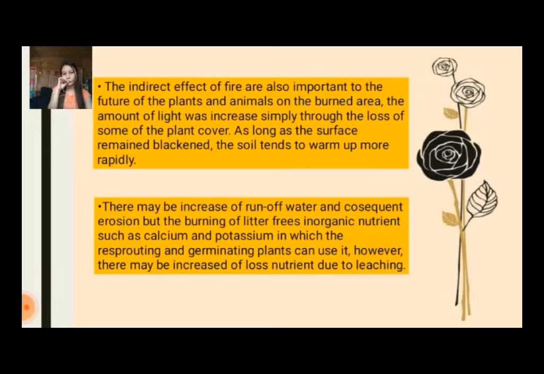There may be increased runoff water and consequent erosion, but the burning liberates inorganic nutrients such as calcium and potassium, which the sprouting and germinating plants can use. However, there may be an increase of lost nutrients due to leaching. Then it is possible that soil erosion occurs, the collapse of the land, and the burning of non-organic waste became the cause of the loss of nutrients.